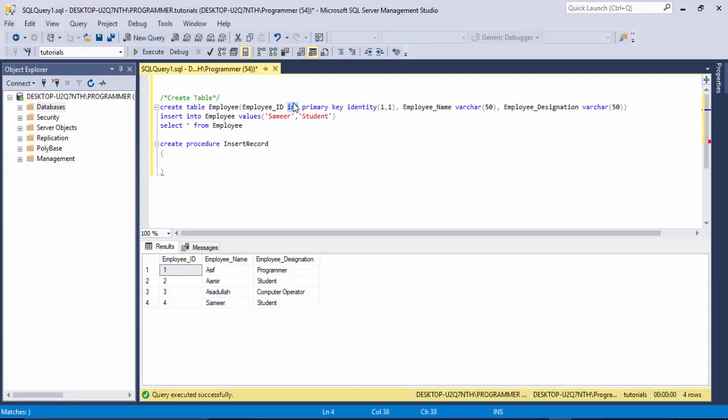In this parenthesis you need to pass the parameters for the two columns. Just write the @ sign and enter any name as you like. I write emp name, and you need to write the same data type. The second column data type is varchar, so I write varchar. Okay, now enter the range of the column.